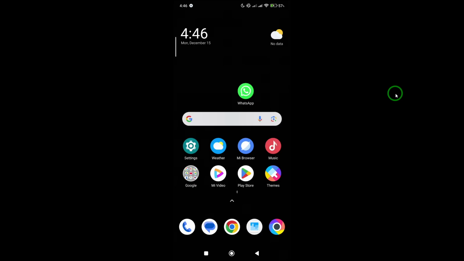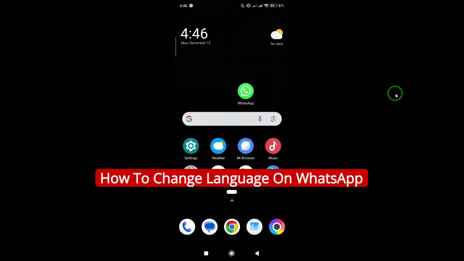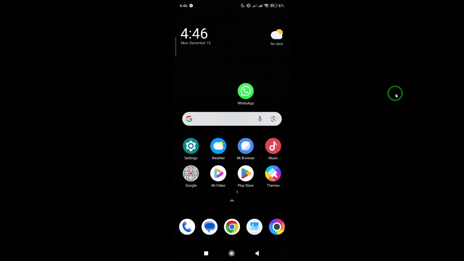Welcome to today's guide, where I'll show you how to change the language on WhatsApp updated with the latest version. Whether you've just downloaded WhatsApp or you're switching to a new language for convenience, this quick walkthrough will help you get it done in seconds. Let's get started. First, open the WhatsApp app on your phone.